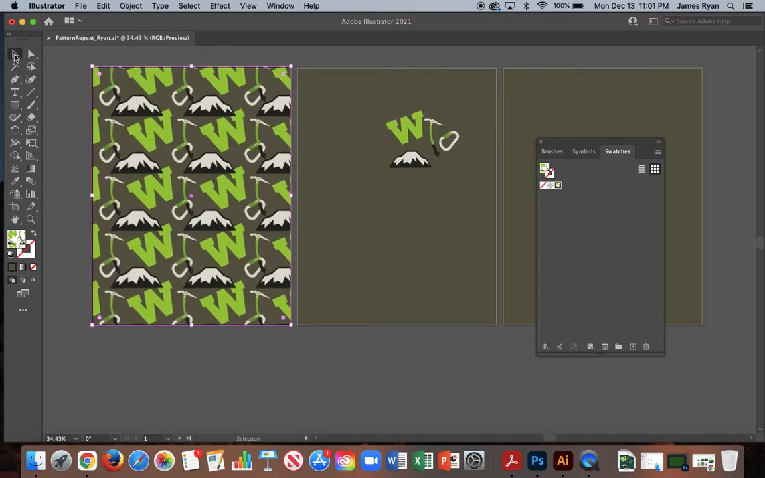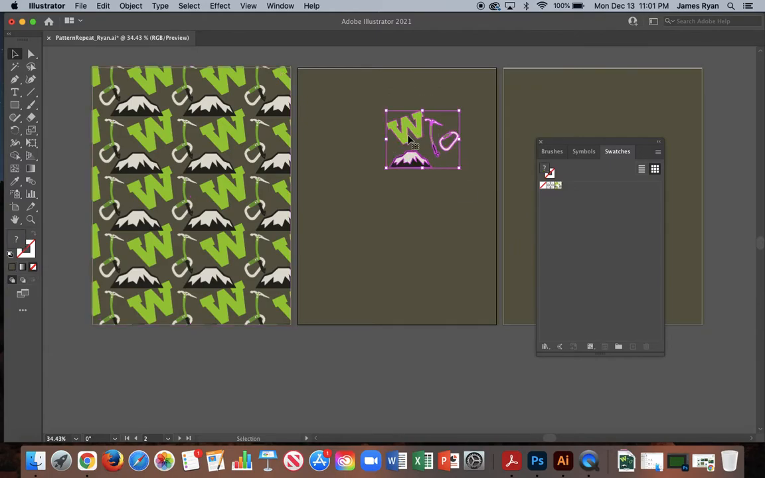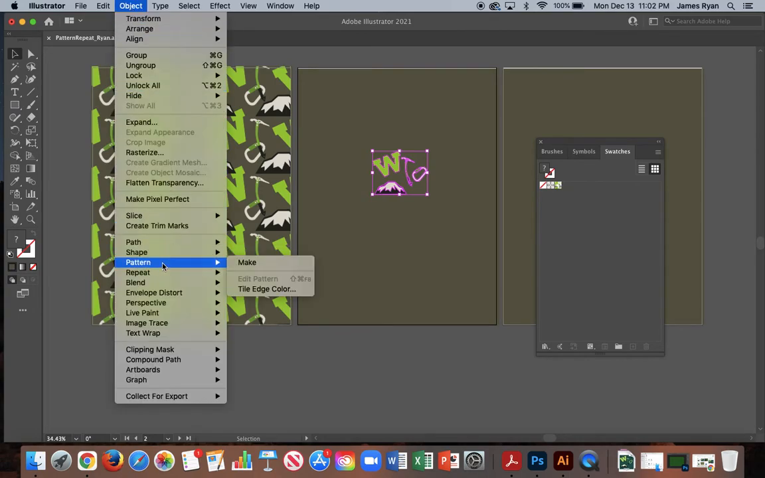And then I'm going to move on to the next one. So I'm going to take the shapes there again. And I'll go a little smaller too, so you can see what kind of difference it makes with the pattern. So I went a little bit smaller, and then I'm going to go, again, Object, Pattern, Make.